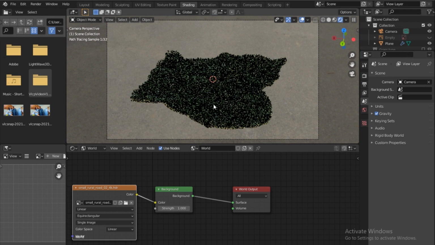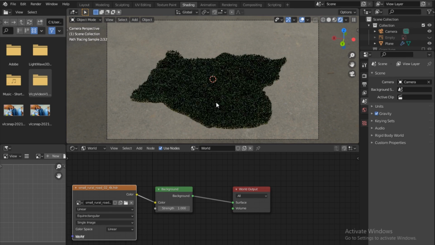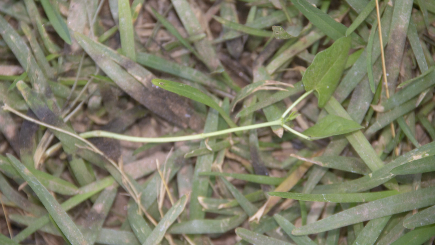We have grass, but the grass is all even, it's all green. When you look at realistic grass, you notice some is brown, some of it is a bit green. It's in those phases. So this is why we got the brown grass.